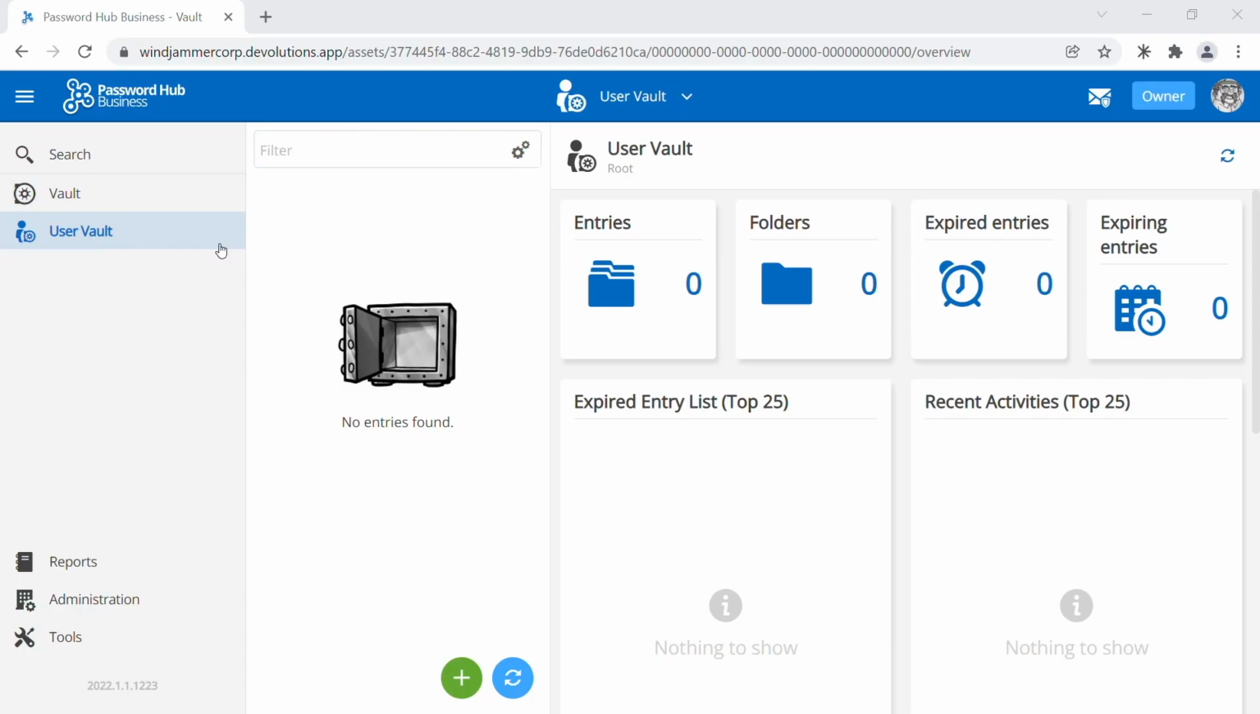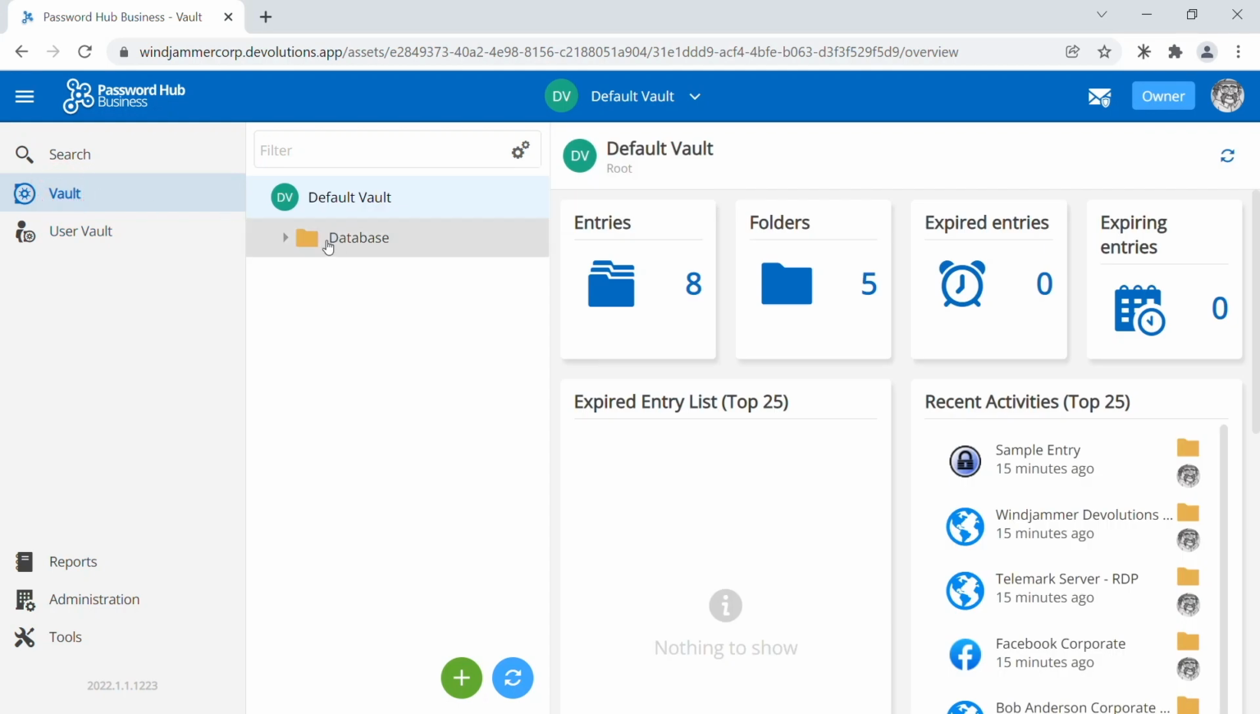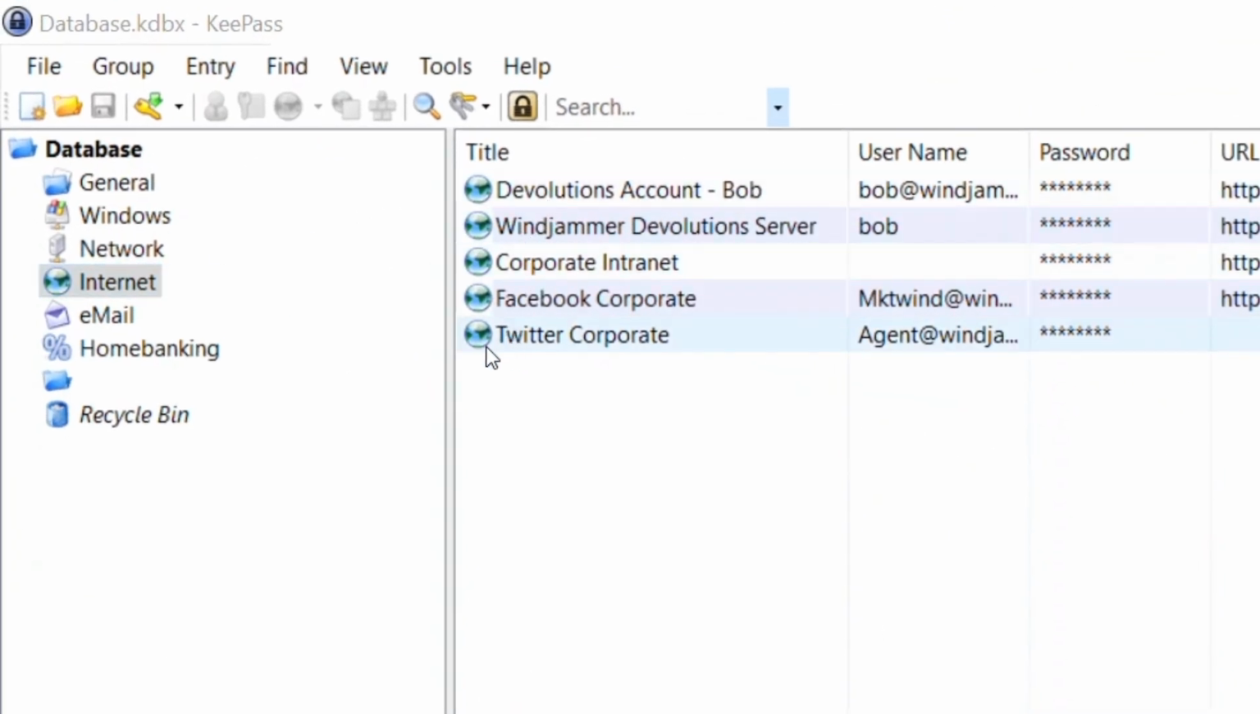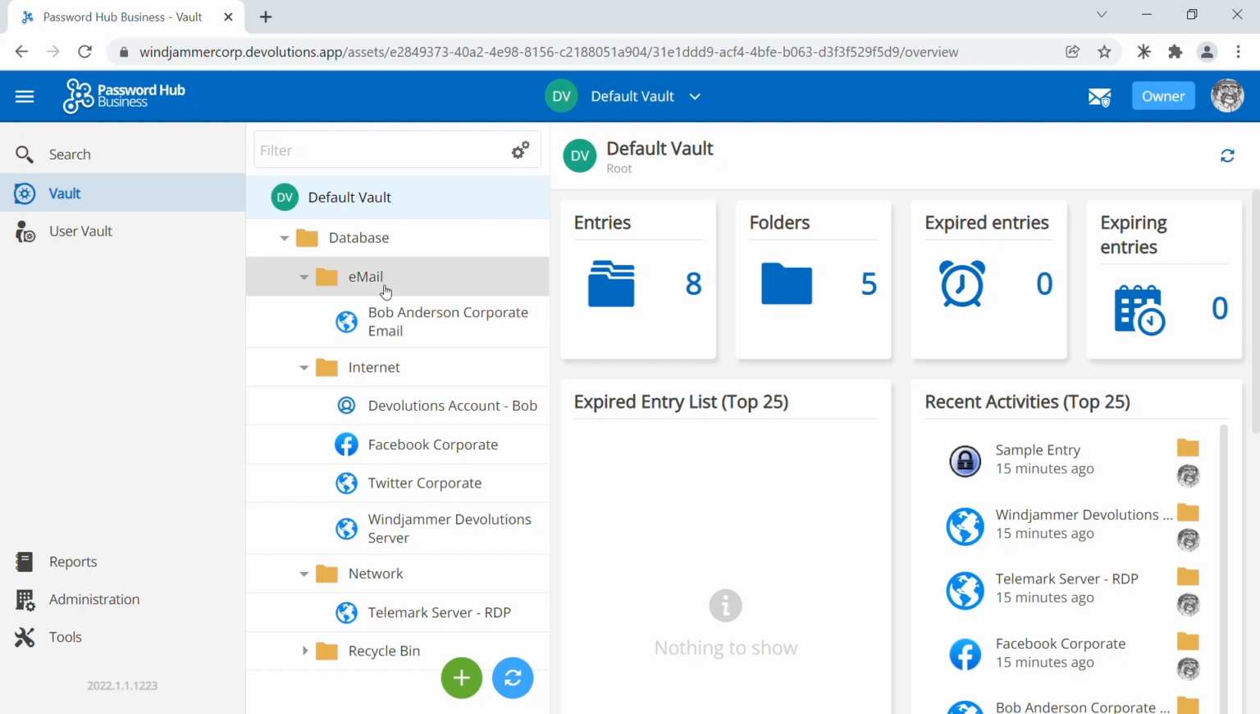So if I head on back to Password Hub Business, I can go back to my vault here. And now you see that a database folder has been created because it was imported from KeePass. So you can see that it even kept some of the folder structure that I had originally in KeePass. But all of the entries did come in as website entries. So that's something important to note.